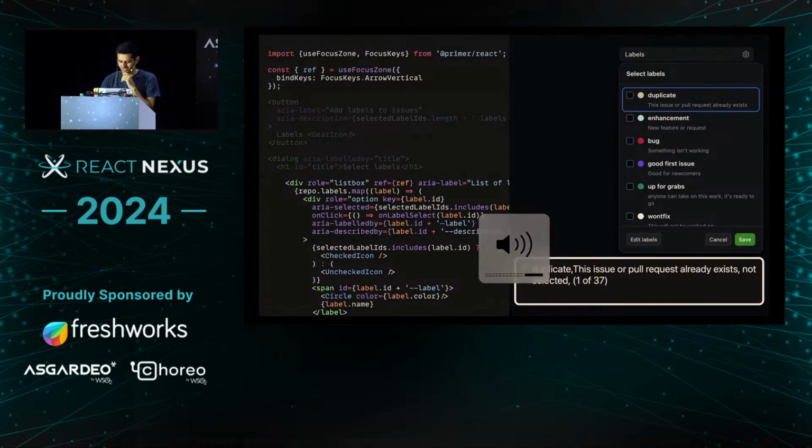Okay, sorry about that. Yeah, so it announces the first label, which is duplicate. This issue or pull request already exists. And it says not selected. And it tells you how many are there. So it's 1 of 37. So if you're a screen reader user, you know how many you're expecting.